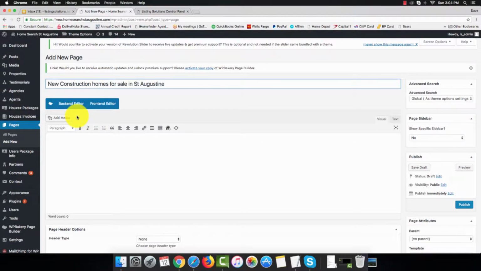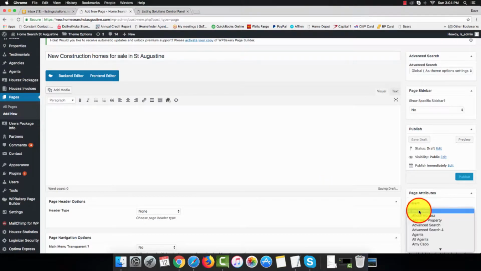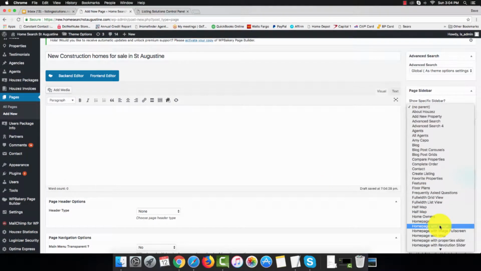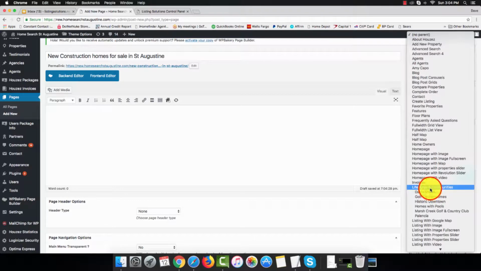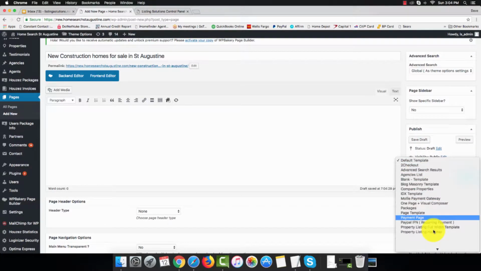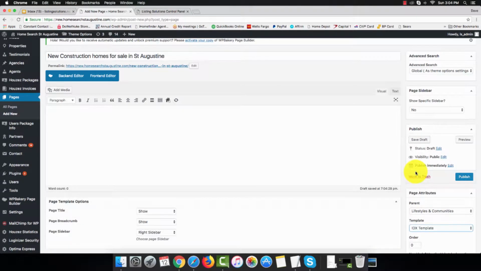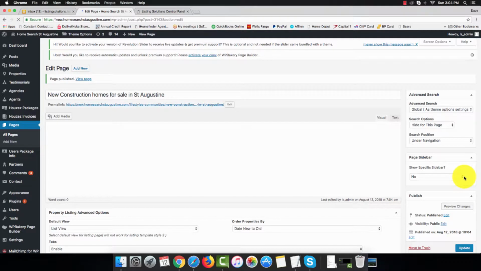And once we've done that, there's a couple of things that we want to make sure that we do. First off, we want to choose a parent page, which in this case is going to be lifestyles and communities. And we want to make this page template an IDX template, which we'll get to in a minute. Once we've done that, we'll go ahead and click Publish just to save our changes. And now we're ready to actually add the saved search in.